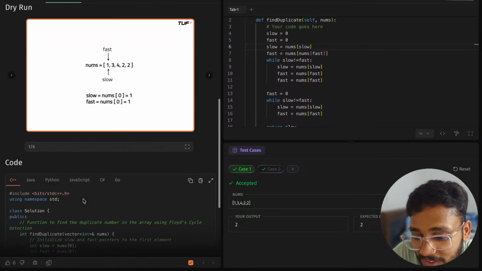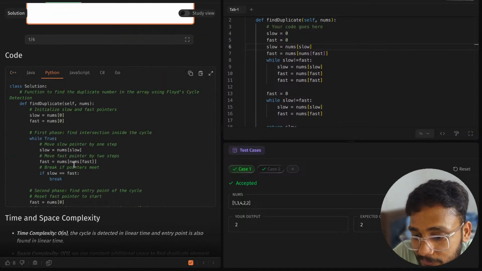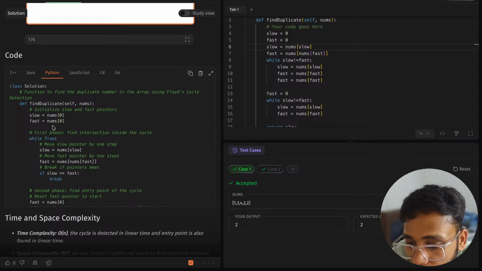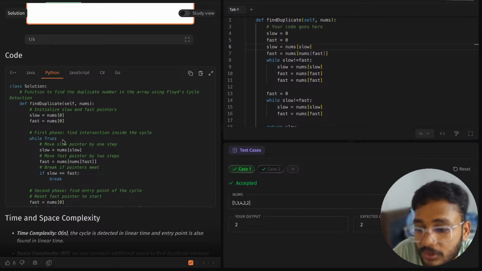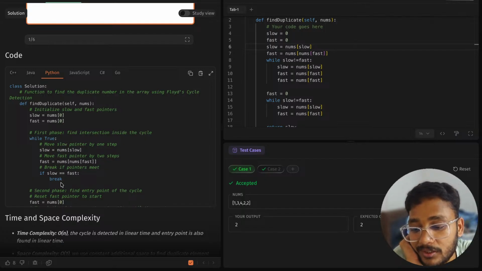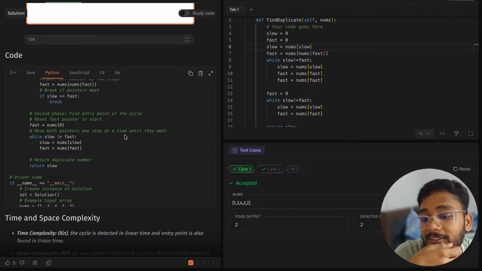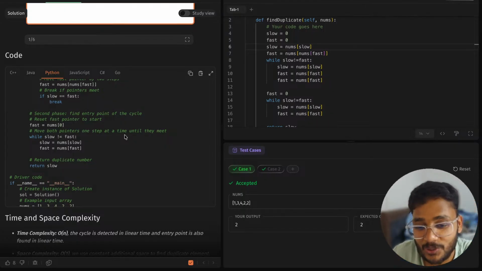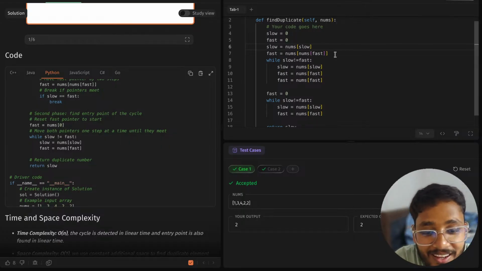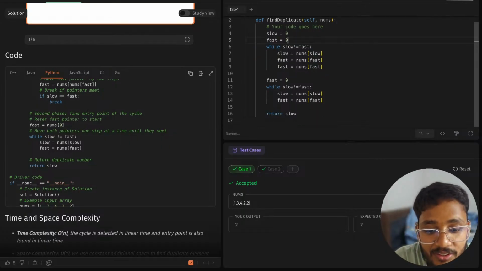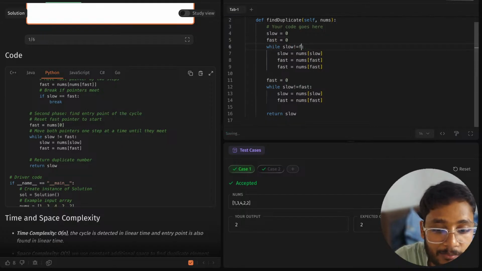Let me see the code in the editorial. Slow nums of 0. Okay, slow equals fast. Bro, they did the first step here, and yeah, this is the right approach. I don't need to do this approach. Sometimes you have to think out of the box, and to be honest, I don't think I even thought about it. Let me do it. That is the correct approach.